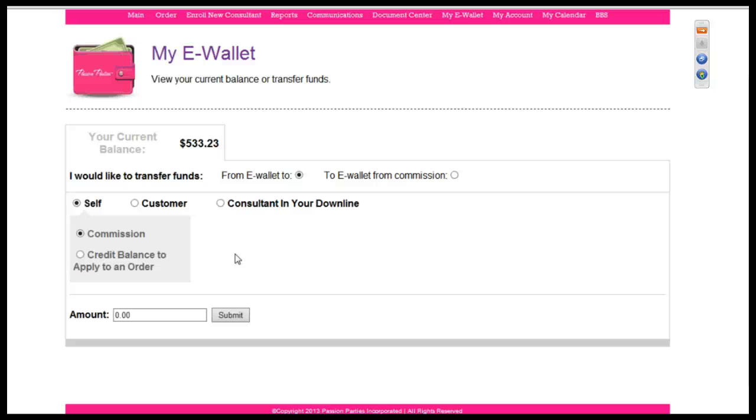Okay, now what if somebody ends up quitting Passion Parties and that money's in their e-wallet? Would it automatically go out in their last bonus check, or what happens to it? No, they have to move it out. So what if they're no longer a consultant and they can't go into their e-wallet? Well, at that point, they would have to contact consultant services. So if we know somebody's rolling out, then we need to tell them to make sure they go into their e-wallet and get that money applied to their commission statement.